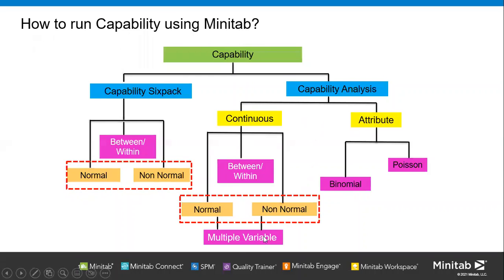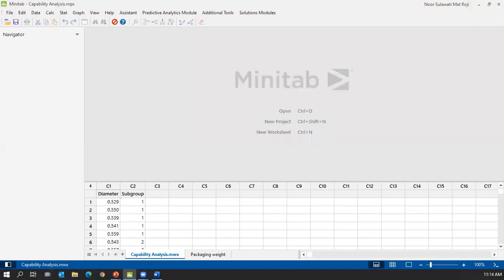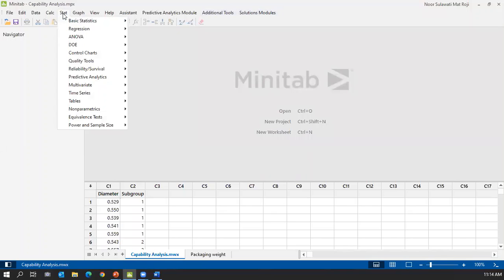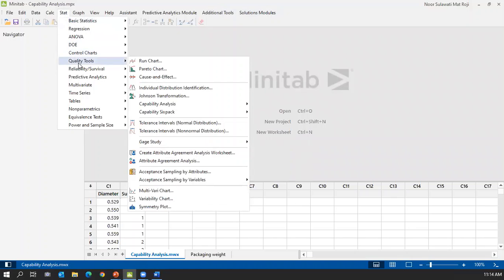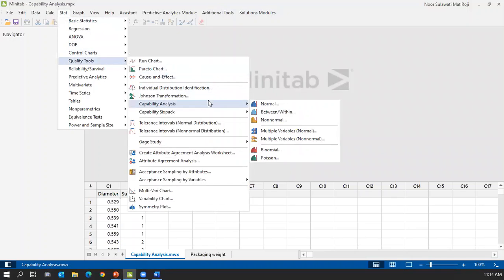But for the capability analysis, actually, you can have multiple variables. Sometimes in the process, you do not measure only one variable, one parameter. Maybe you assess another parameter, so you are able to use the capability analysis in Minitab. I think we open Minitab first. Where is the capability? You can get it from Stat, go to Quality Tools, and then you can see the capability analysis.